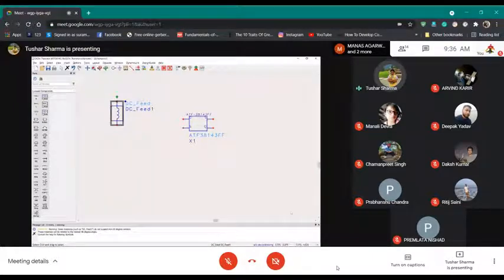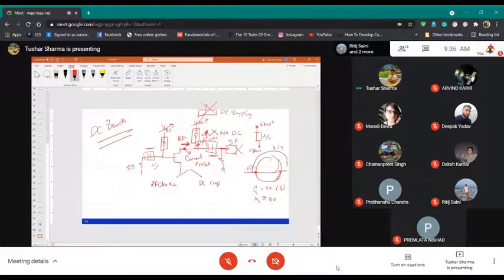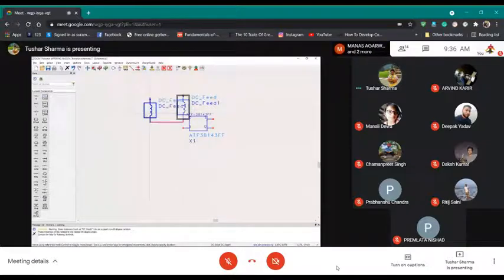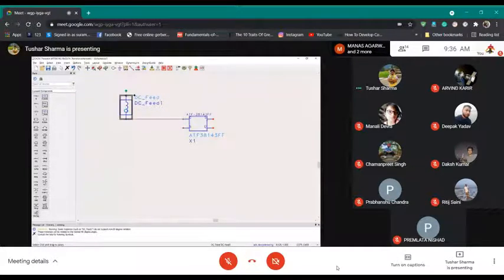And then connect the DC feed. Oh, I know what's happening. Connect the DC feed to the gate and the drain of the transistor. Okay. So I will connect this at the gate. And similarly, I will connect this at the drain.